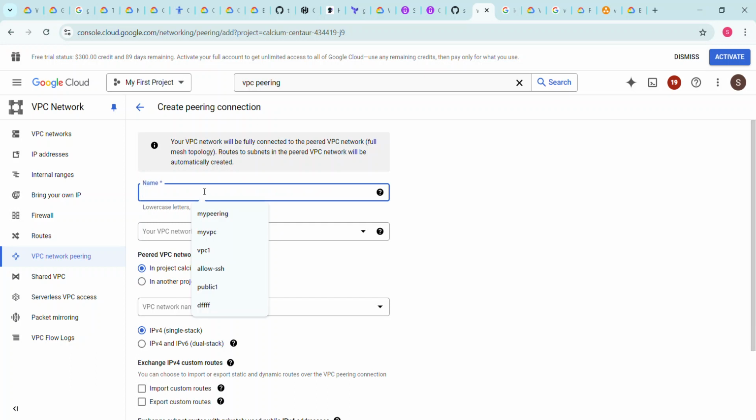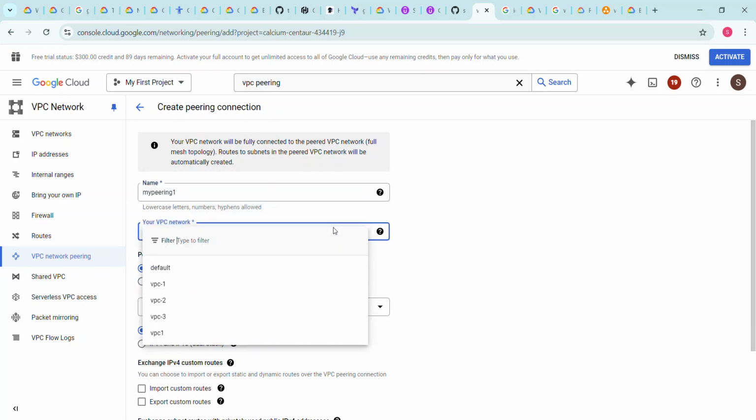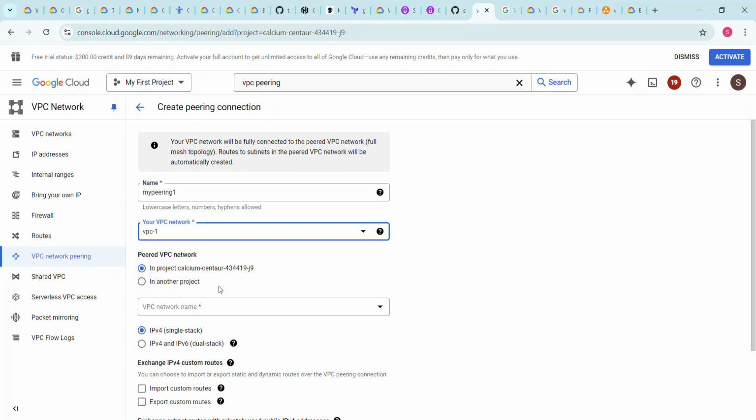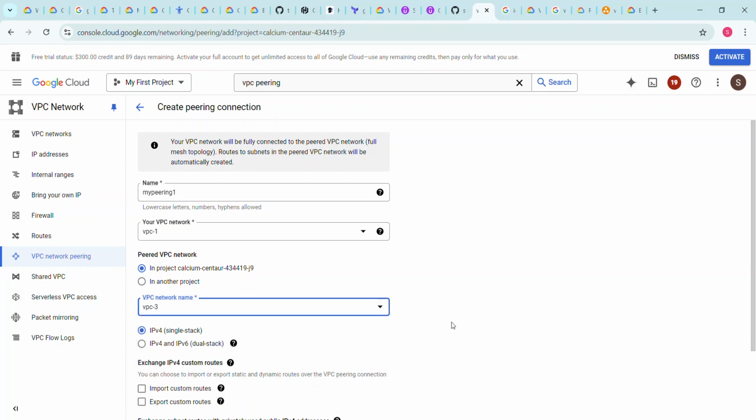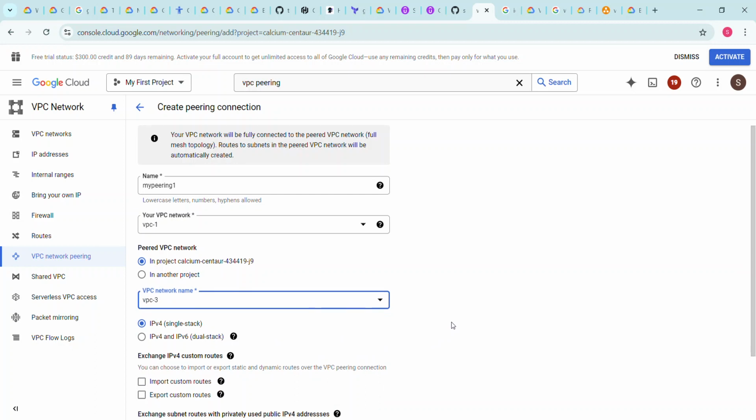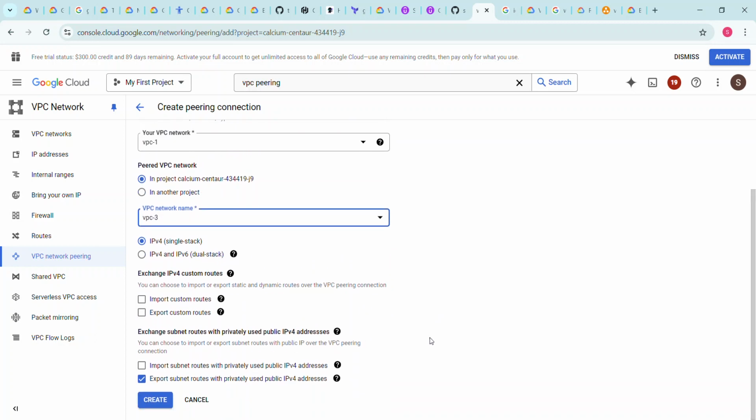I can continue. I can say my peering 1. First of all, I'm going to do it from VPC 1 to VPC 3. I selected VPC 1. It says yes, my network is in the same project. It's not in a different project. So we created the two VPCs in the same project. VPC 2 is not functional right now, so I've selected VPC 3. Remaining everything you can keep at default.